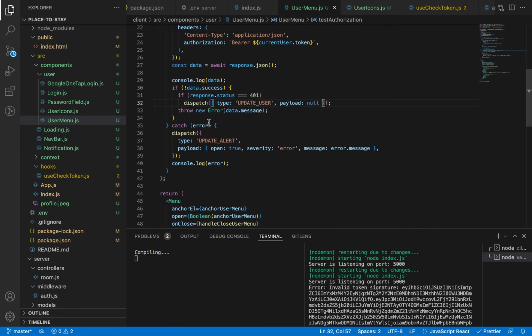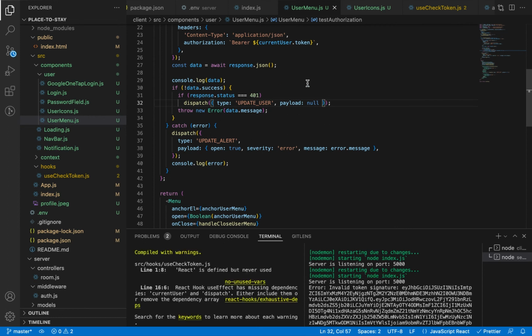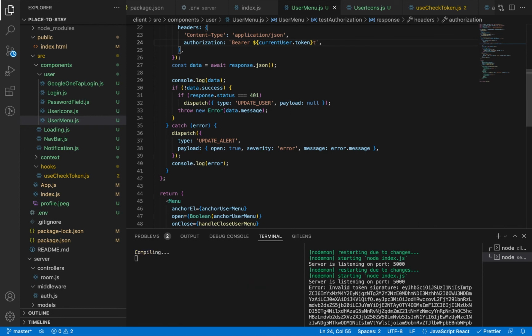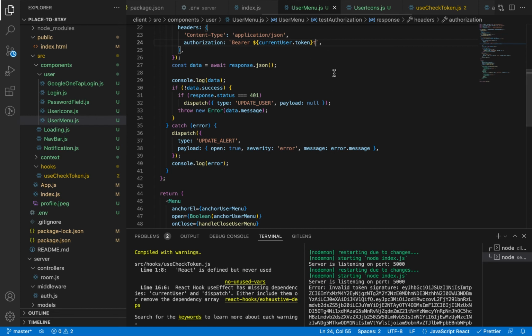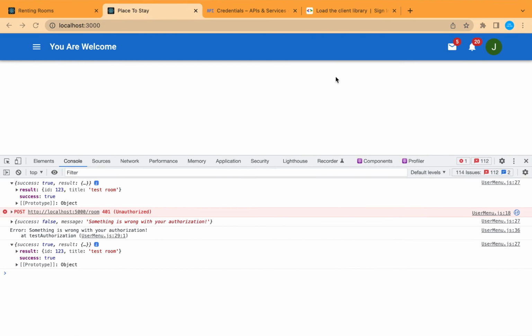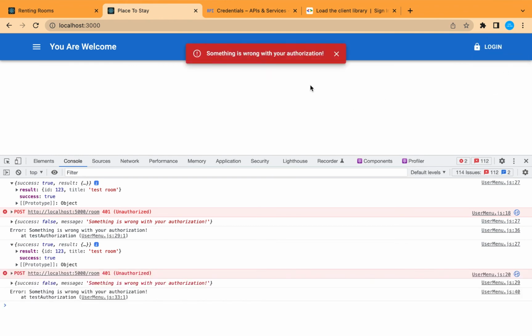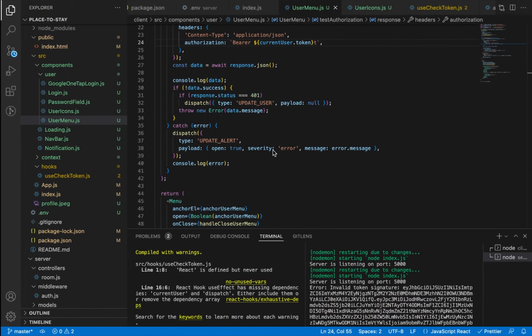We can check this by modifying our token. Let's add a character here. That means our token is compromised. It's not valid anymore. And let's send the request again. Here we received the message and the system logged us out. Let's clear these messages down.